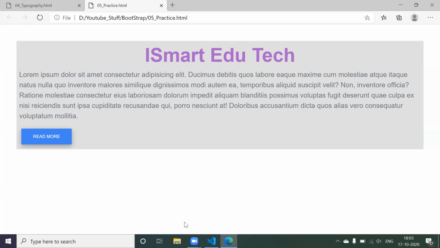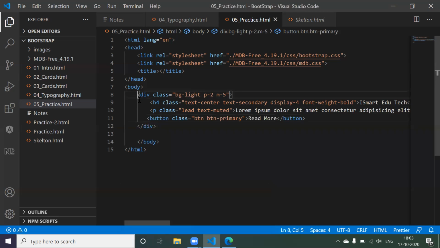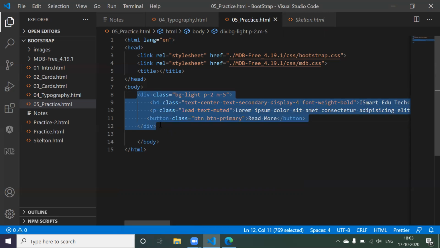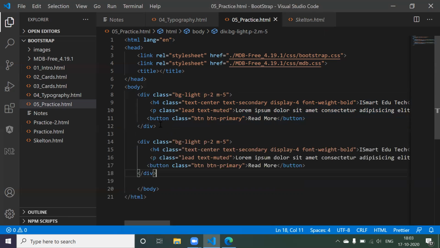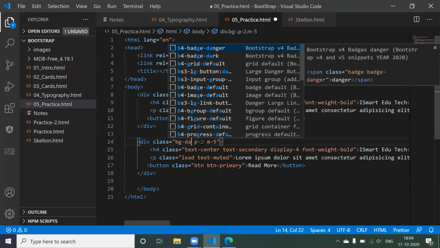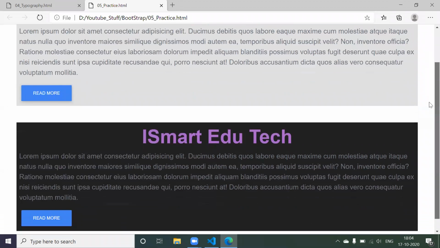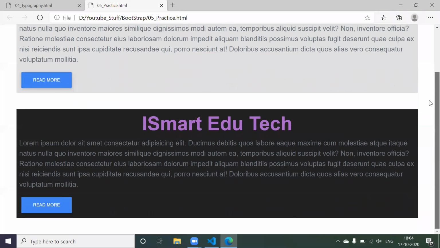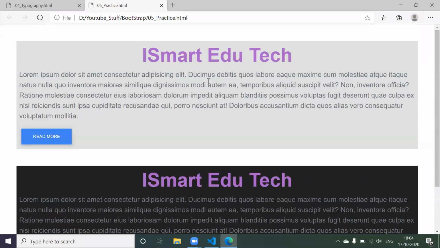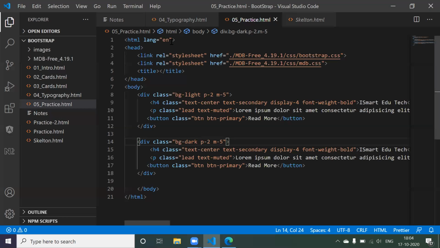Now if you wanted to create one more div, just copy from here and paste. Then just change the color from light to dark. Now you got some stylings, right? This is how we can build these kinds of divs. If you wanted to do more stylings, you are welcome to. So these things we can do in Bootstrap.